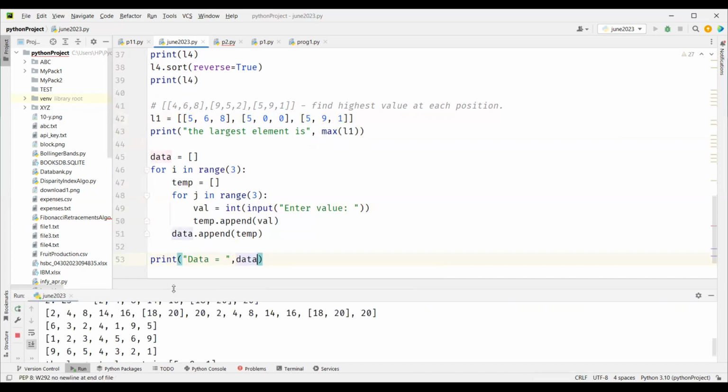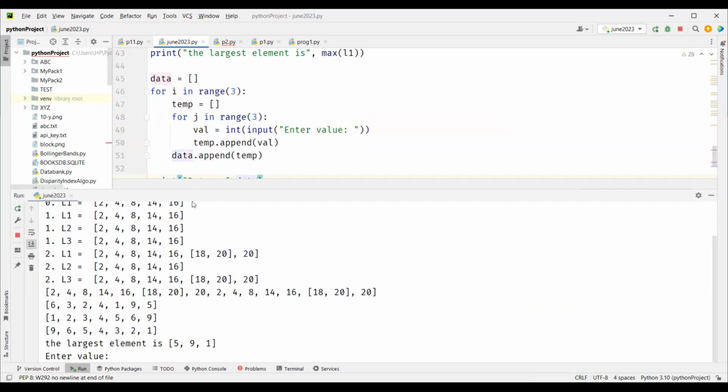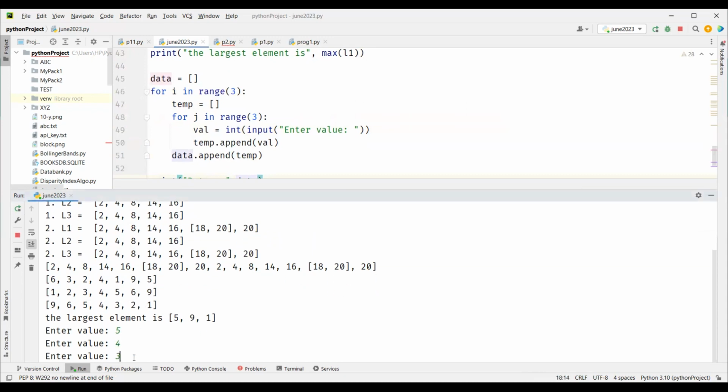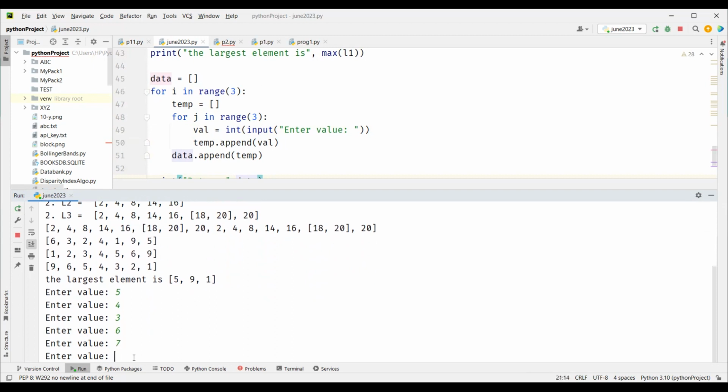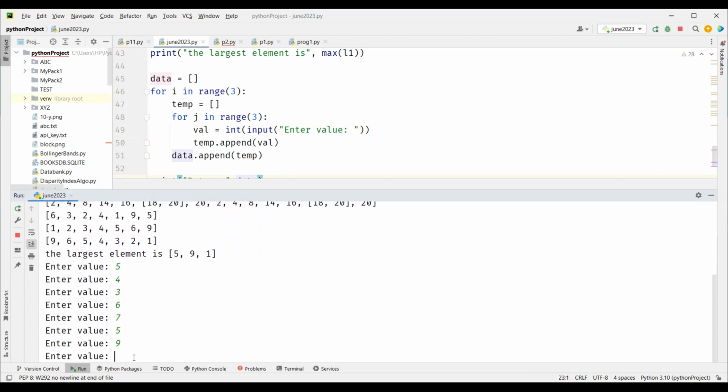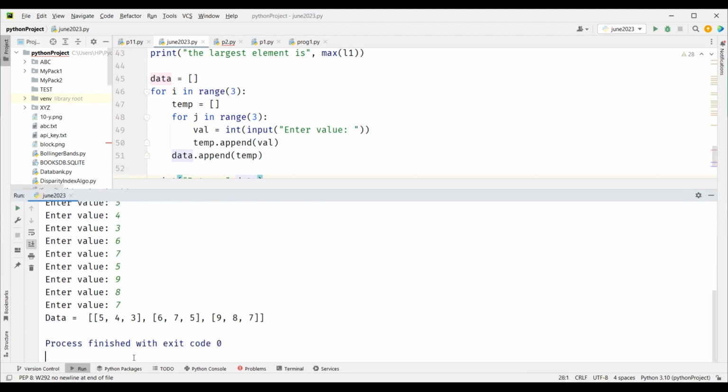So let's run it and let's give some values. So it will accept 9 values, isn't it? 5, 4, 3, 6, 7, 5, 9, 8, 7. You see, this has created this value. 5, 4, 3, 6, 7. Now this is how you will create the list. Now if I run it again, it will ask me to enter the values, right?